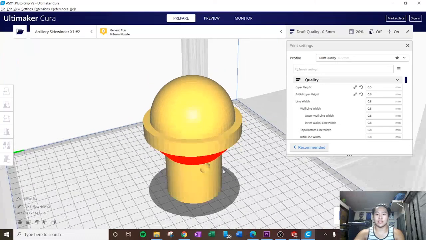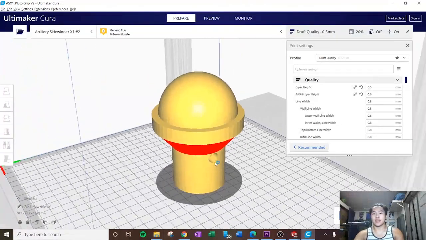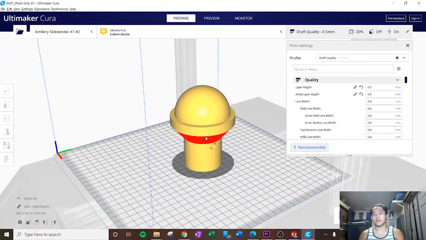And that is about it. So that's all I had to show you all today. Just my Pluto grip, or the palm gripper and the pinch grip.